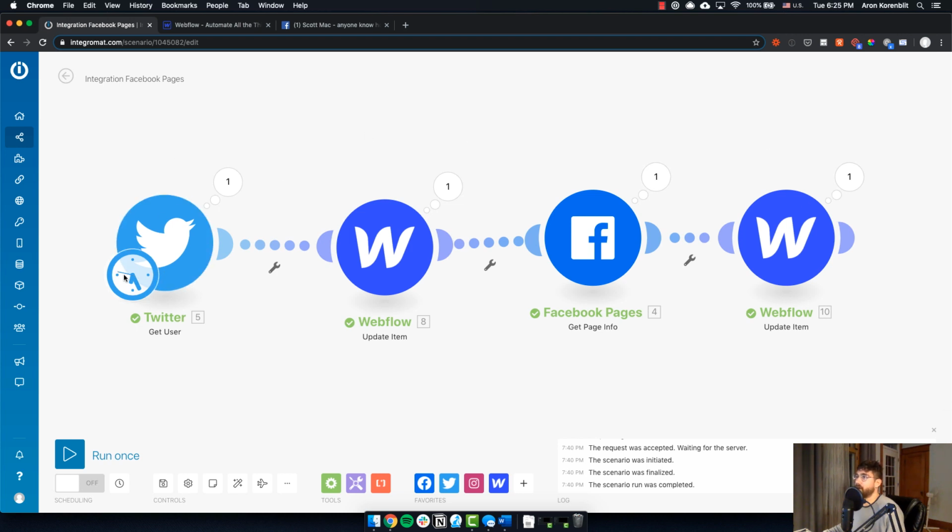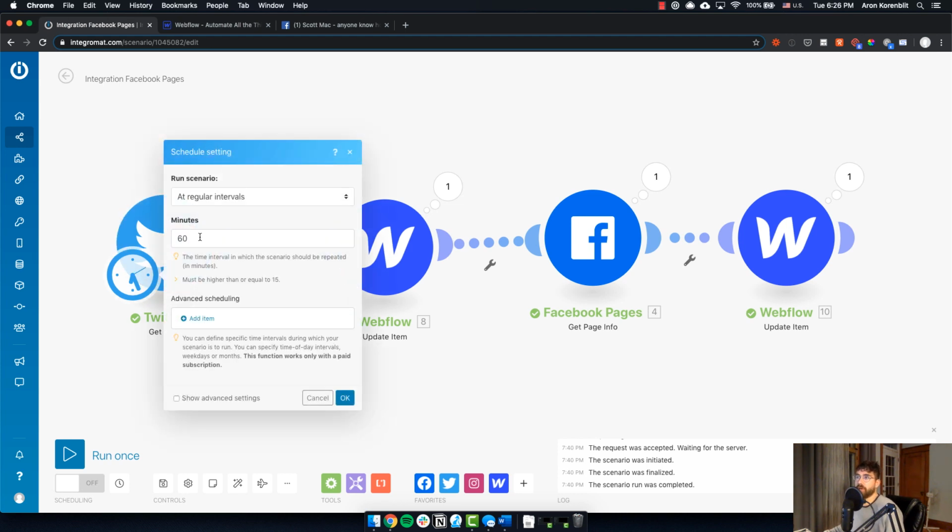So I've got the little Integromat scenario here in front of me. And essentially, just high level what it does, every 15 minutes, it goes to Twitter, gets your follower count, updates the Webflow CMS item, goes to Facebook, gets your like count, and then goes to Webflow and updates the item. So kind of going into more detail, this is going to run every 60 minutes, but I can update that at whatever interval I want. It has to be higher than 15 if you're on the free plan. I think it goes down to 2 minutes if you're on the paid plan. So it's not instant. If someone follows you, that number won't be instantly updated, but it's pretty close.